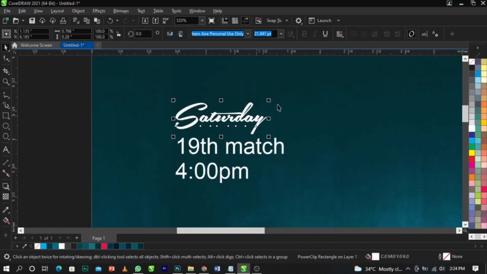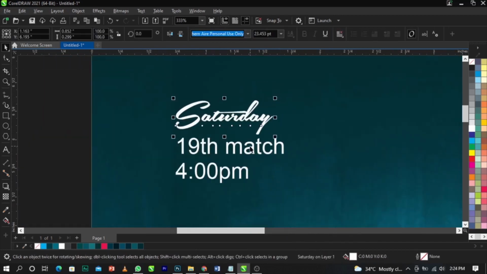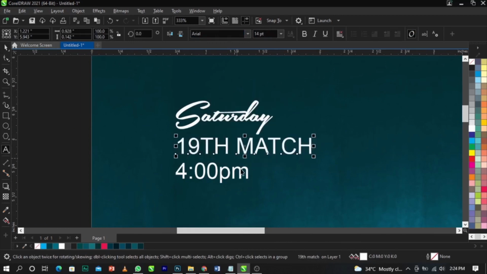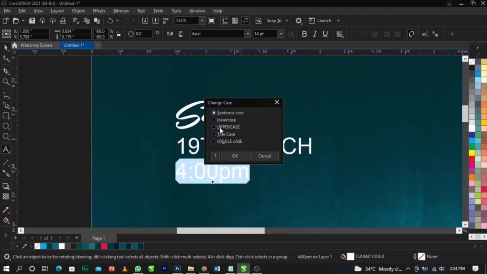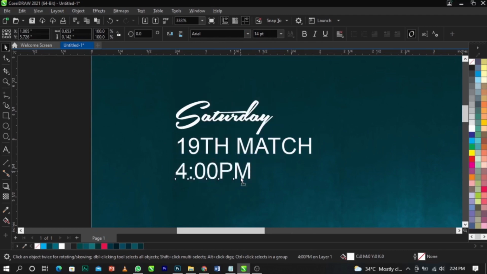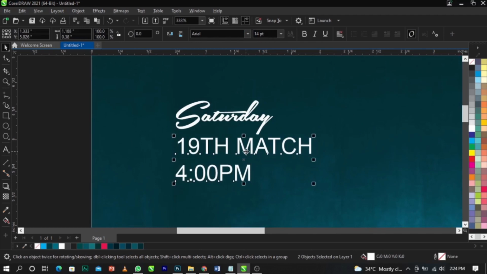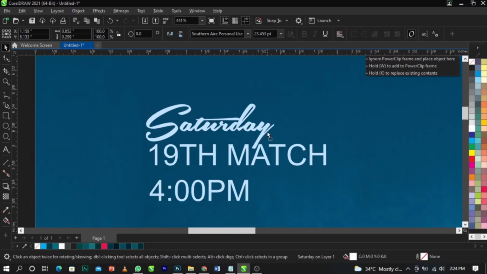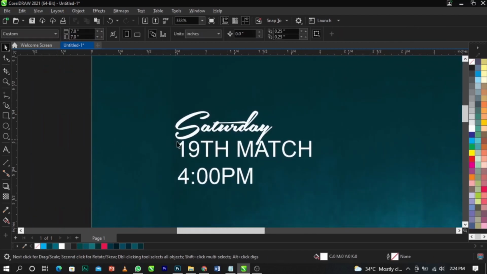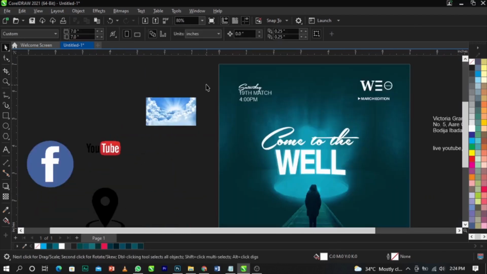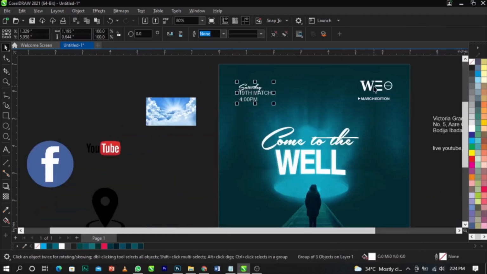So I'm going to scale that a bit, and I'm going to change this to uppercase, Shift F3 on your keyboard. I'm going to bring this one down just right here, and this is what we are going to have, guys. So I'm going to bring this one down up to this prod, and this is what we are going to have.